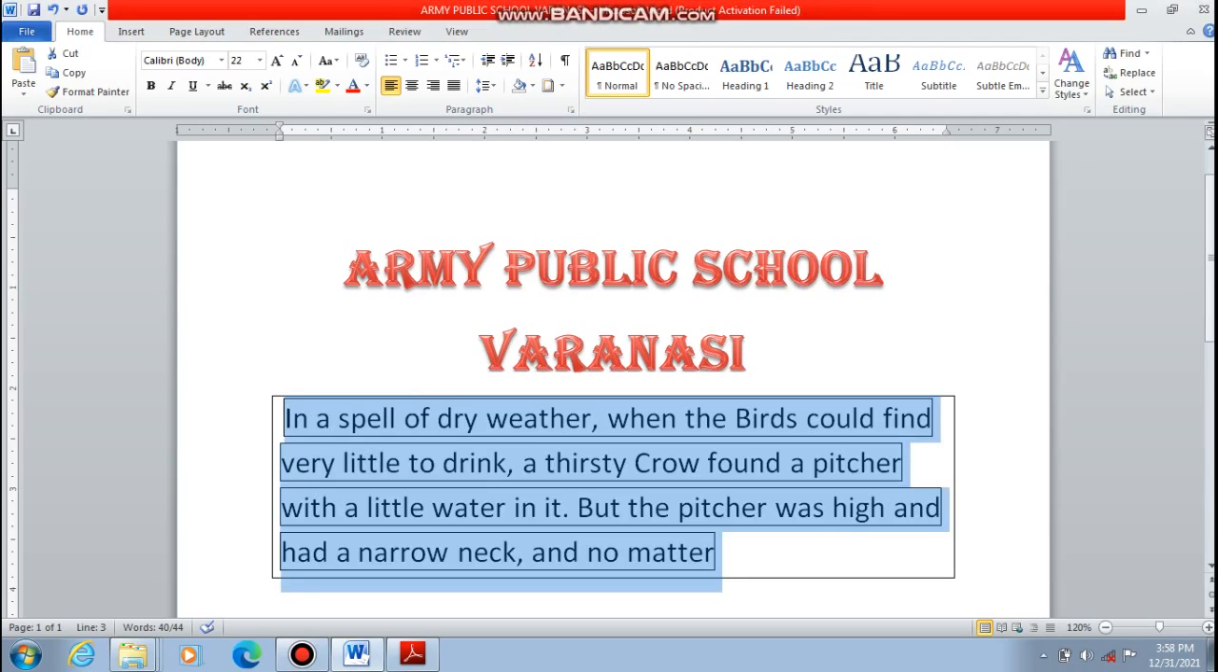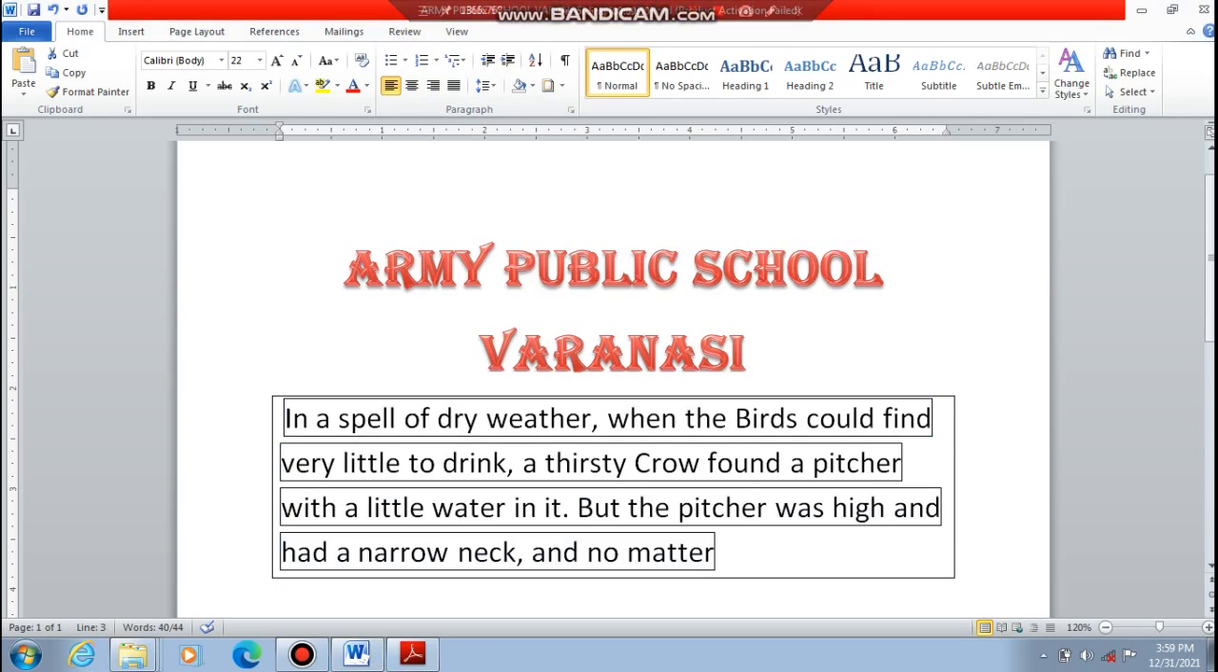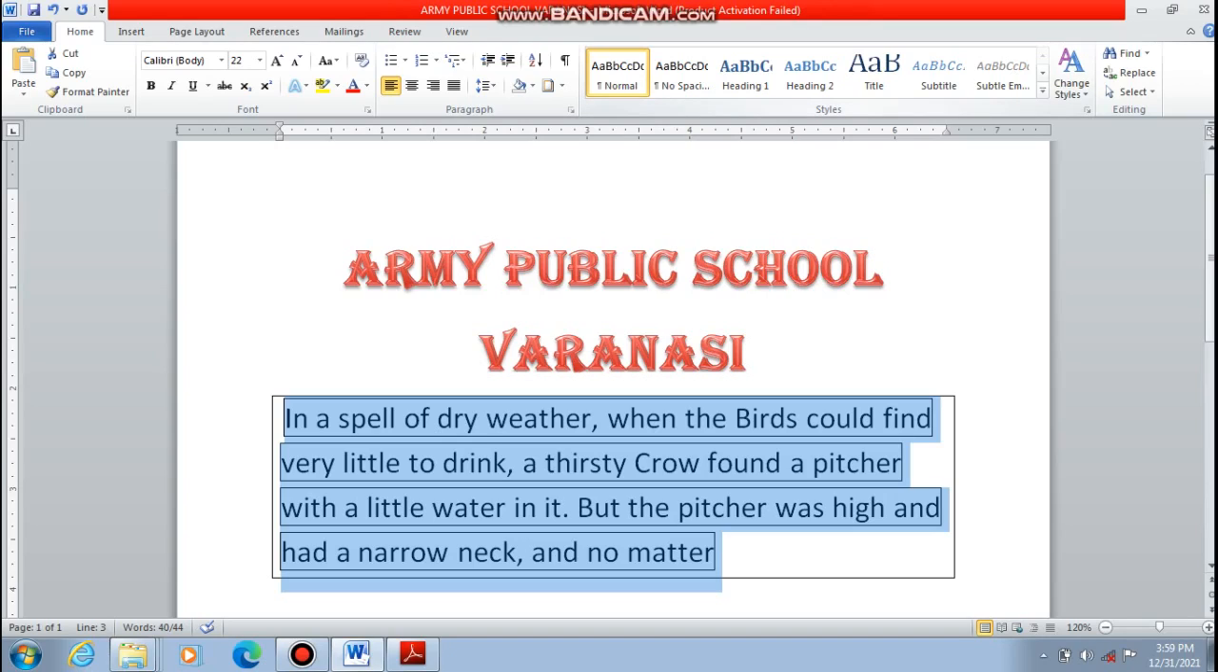So basically for giving borders you need some text. Without any text you can't give borders. Okay, so these are the various steps or different styles of border that you can add. So this was all about Microsoft Word that we had to discuss in this chapter. After this we are having the big exercise.